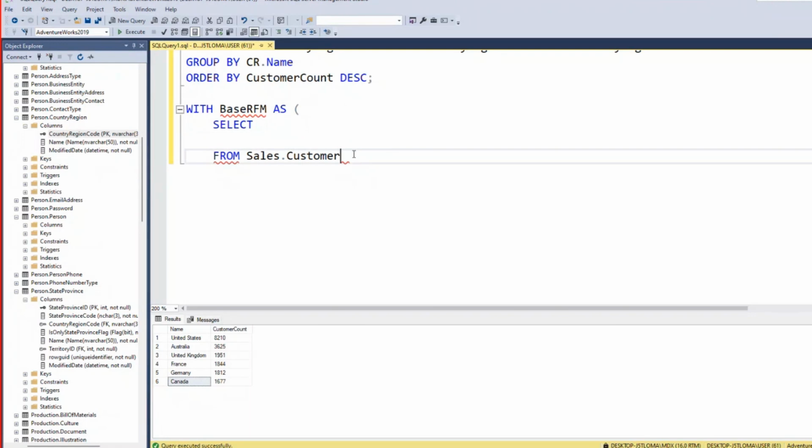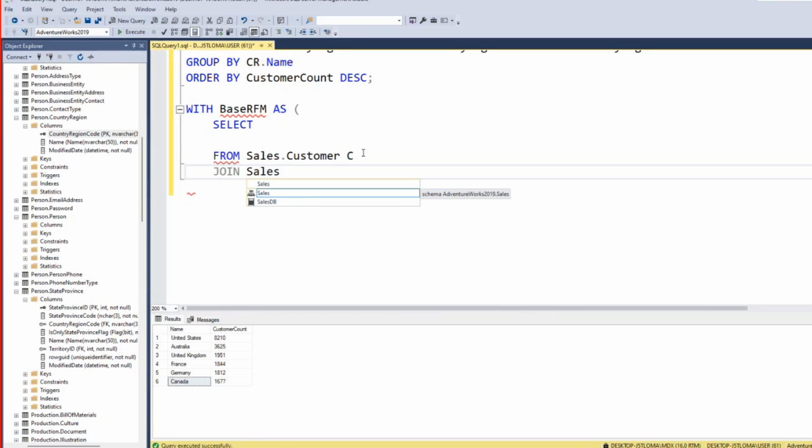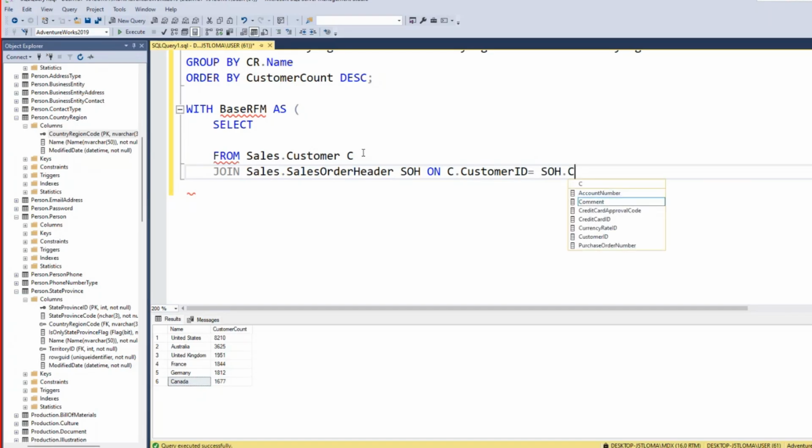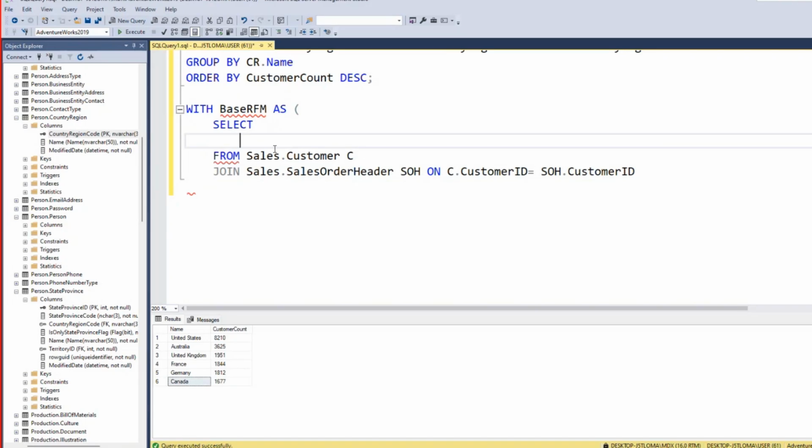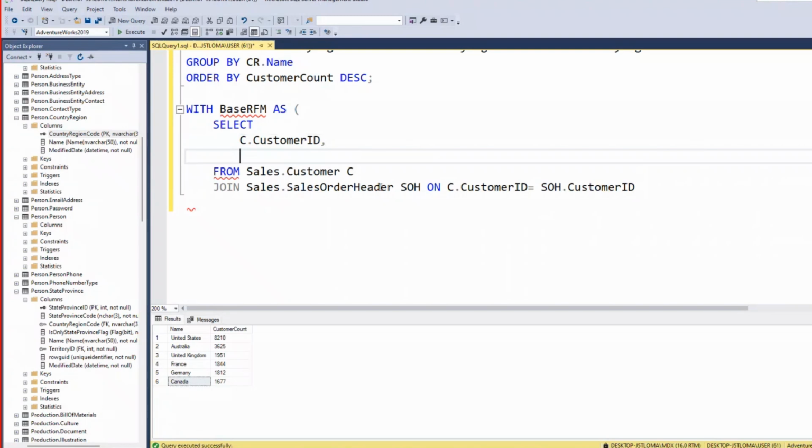Okay, so let me do the join complete. I need to join the customer, and I'm going to give this an alias of C, like always. So I'm joining it to the sales order header, which we've called SOH time after time, on c.CustomerID equal to SOH.CustomerID. Okay, now this is where I'm going to select the things that we want. I'm going to select c.CustomerID, comma, and I'm going to get the maximum SOH.OrderDate.